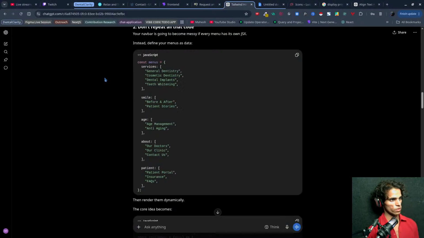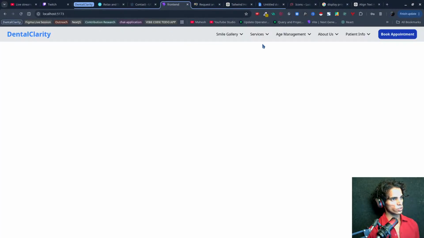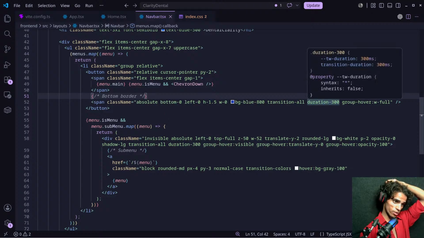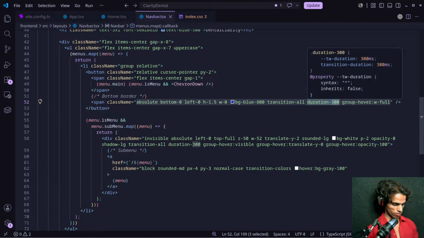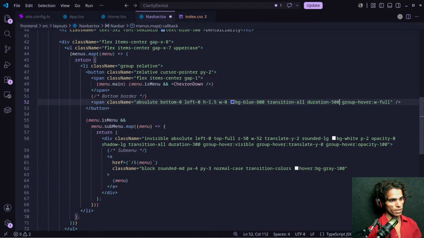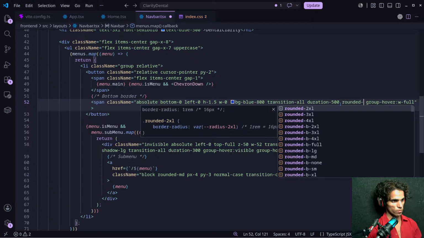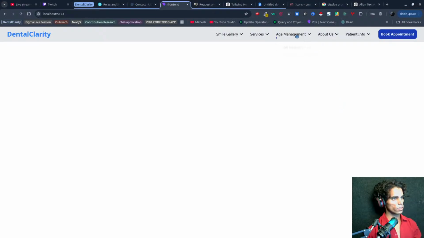Let's see if it is working or not. Let's get into this. Yeah, it's working, no problem. But there is a little problem, like this is a little bit absolute, bottom-0, and transition-all, duration equal to this. I would like to give it 500. And width full, I just want to give it rounded-full. Now let's see.